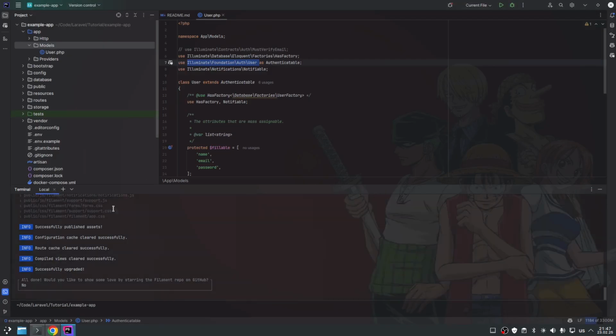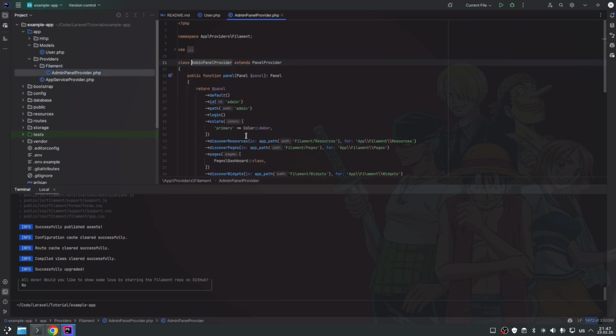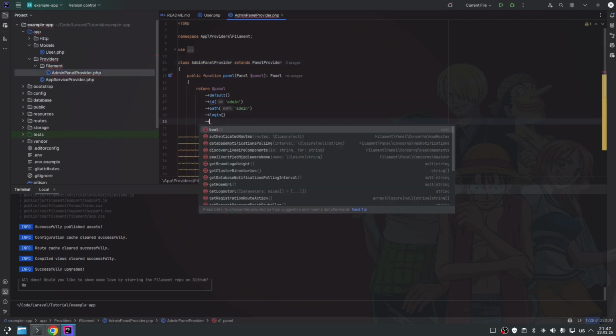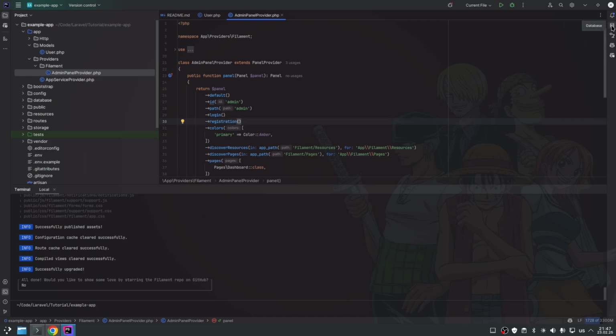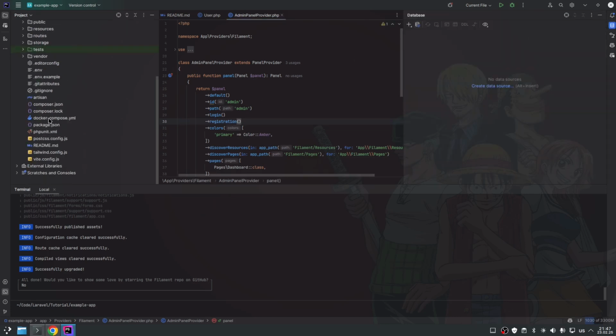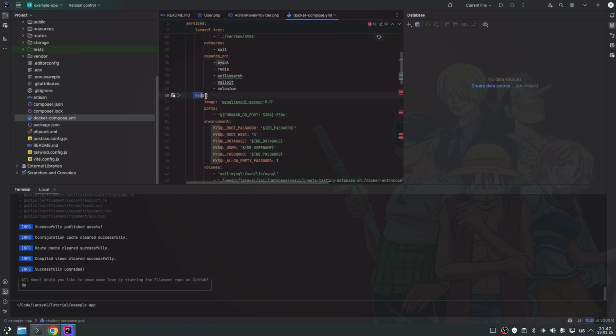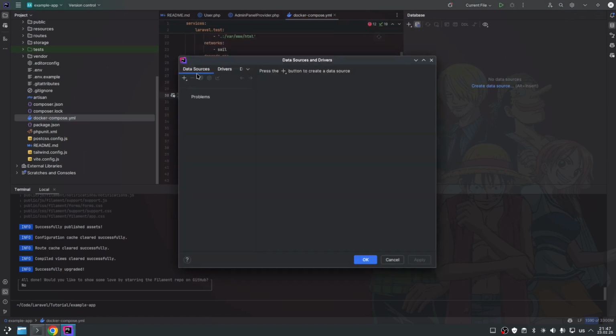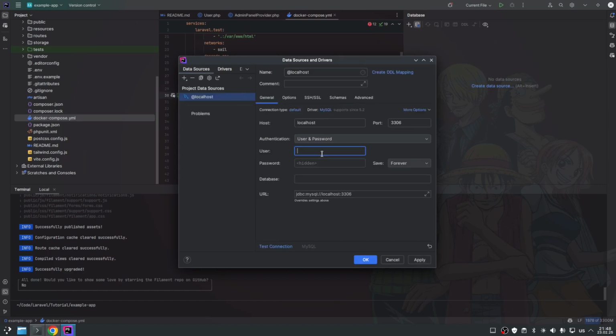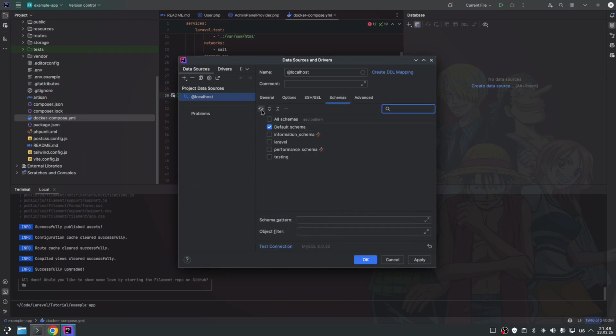And now for easier use, let's go to the app panel provider and enable registration. And also let's connect the database. We're using standard MySQL because it's a fresh Laravel installation. So MySQL here. And the username and password are sail and password. You can find these credentials in the env file. And I always like to set up the schema.